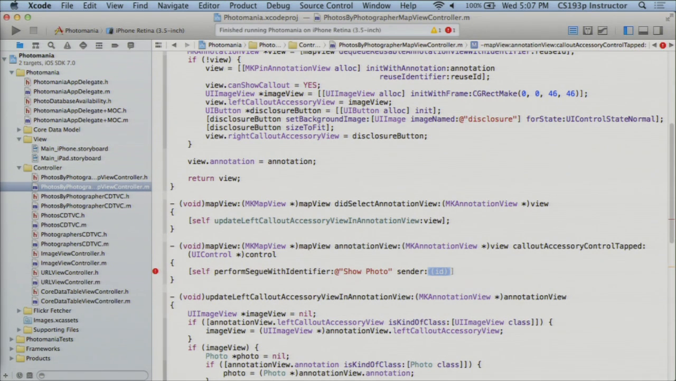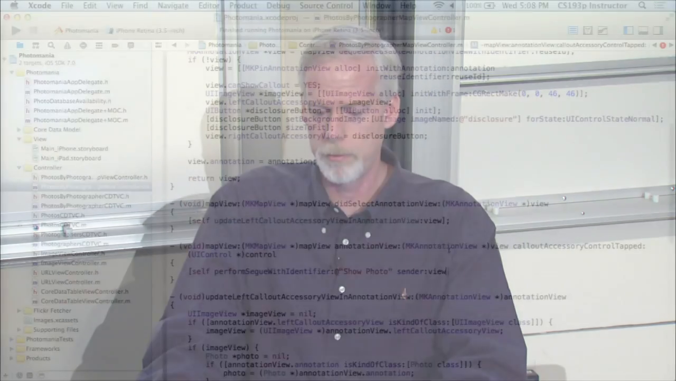Well, this segue that I'm going to perform in code here still gets prepared for segue. It's a normal push segue, so it has to prepare for segue. And if we remember prepare for segue, it takes a sender. And what is that sender? Well, in the table view controller case, remember the sender is the table view cell. So what would we want the sender to be here? Probably this annotation view. Okay?